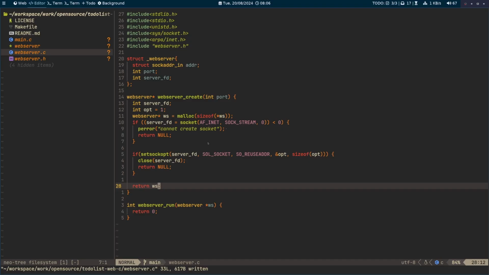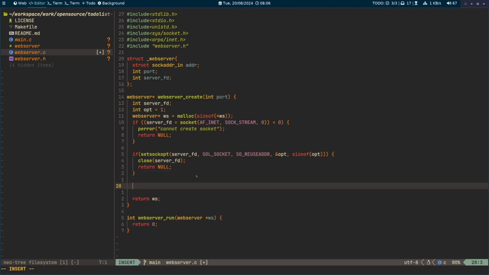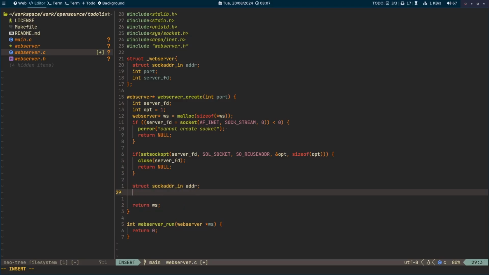Okay, let's go back to our web server create. What else do we need? So we have the set options. Now we need to set the address for the socket and start listening for connections. To set the address, we need the struct sockaddr_in. So this is where you can store the IP address. So first we need the sin family.